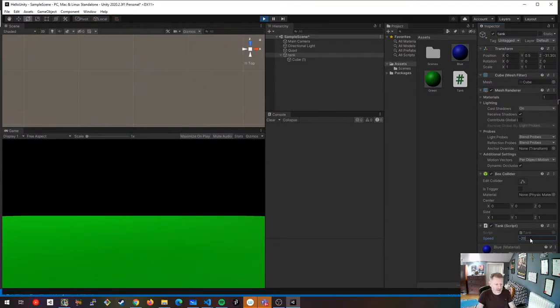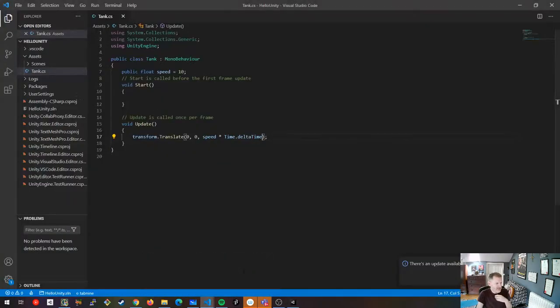So you're able to literally interact with the running Unity program and modify the value of these variables at runtime. There's the tank driving at whatever speed, and the learning outcome is how you can expose fields from a C# program into a Unity program. Okay, so that's transform.translate.